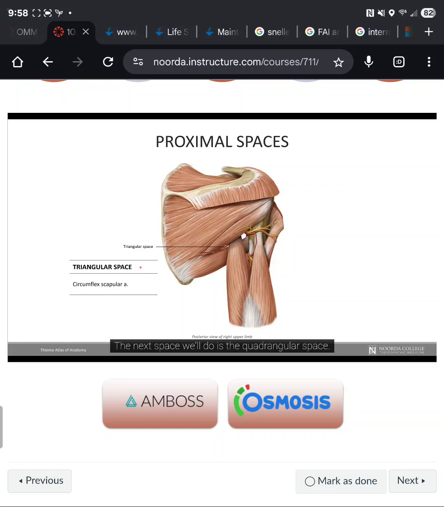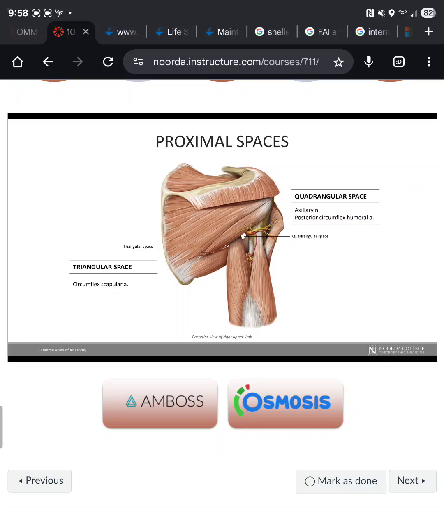The next space we'll do is the quadrangular space. This is a nice square rectangular space, has 4 sides. And so the borders of this, again, we're seeing the long head of triceps brachii, teres minor, the medial portion of the humerus, and then teres major right here. Within the quadrangular space, I'm seeing 2 structures. That is the axillary nerve that's wrapping around the surgical neck to innervate teres minor and the deltoid, as well as the posterior circumflex humeral artery.